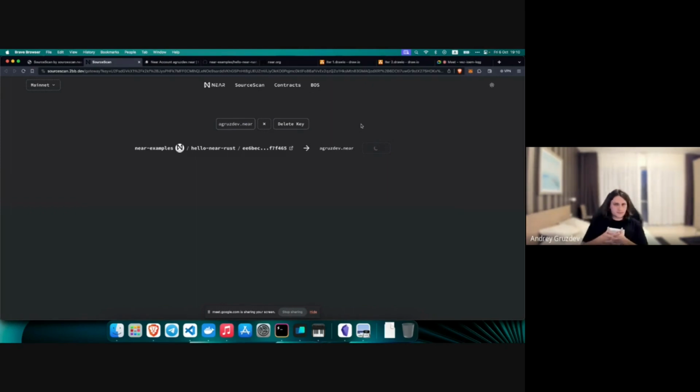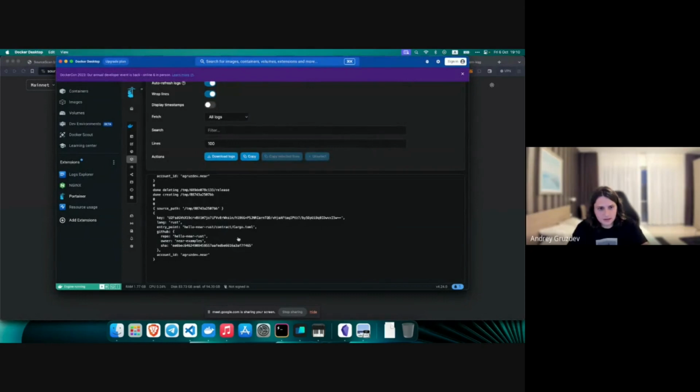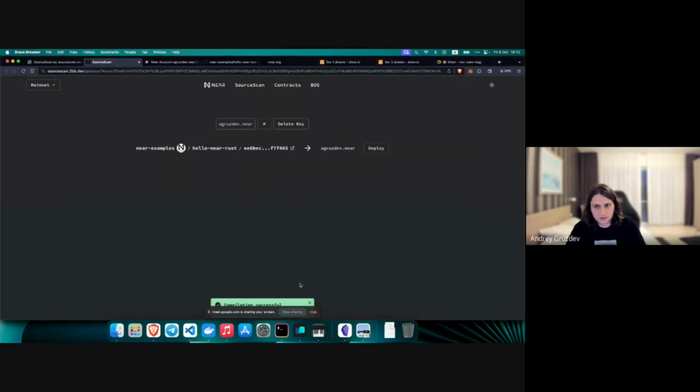So in the background, it is cloning this exact commit into a server, compiling it, and then returning you the WASM. Yes. So it's creating the temp folder, cloning the git commit, then compiling it in the contract builder container, and then it returns the WASM to the front end.